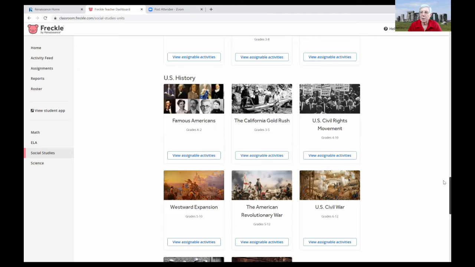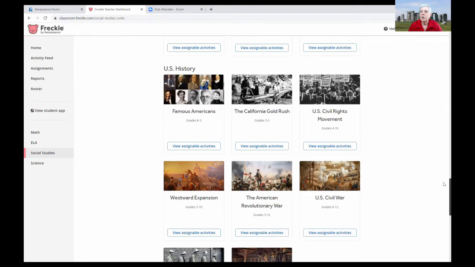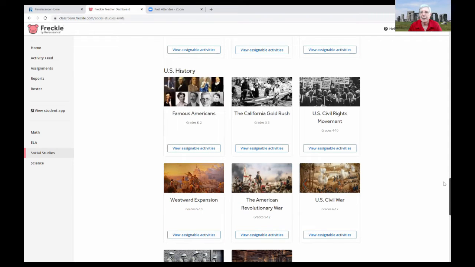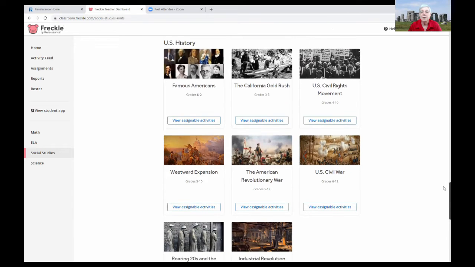And I neglected to mention that Freckle is actually a resource for grades 1 through 12 in social studies. It's K through 12 for mathematics, English language arts, and I believe social studies and science. There will be some kindergarten units on community helpers and other things that do fit social studies.